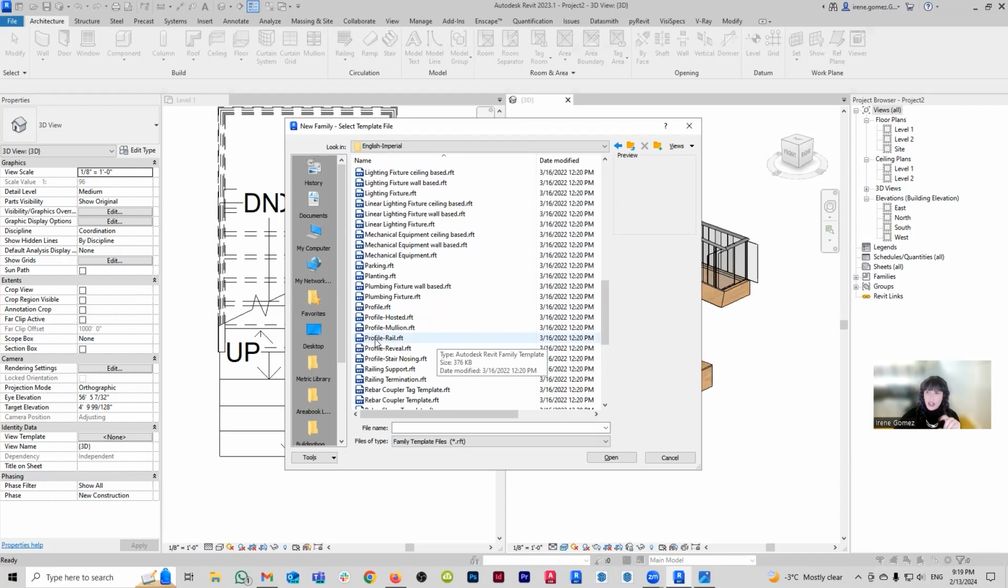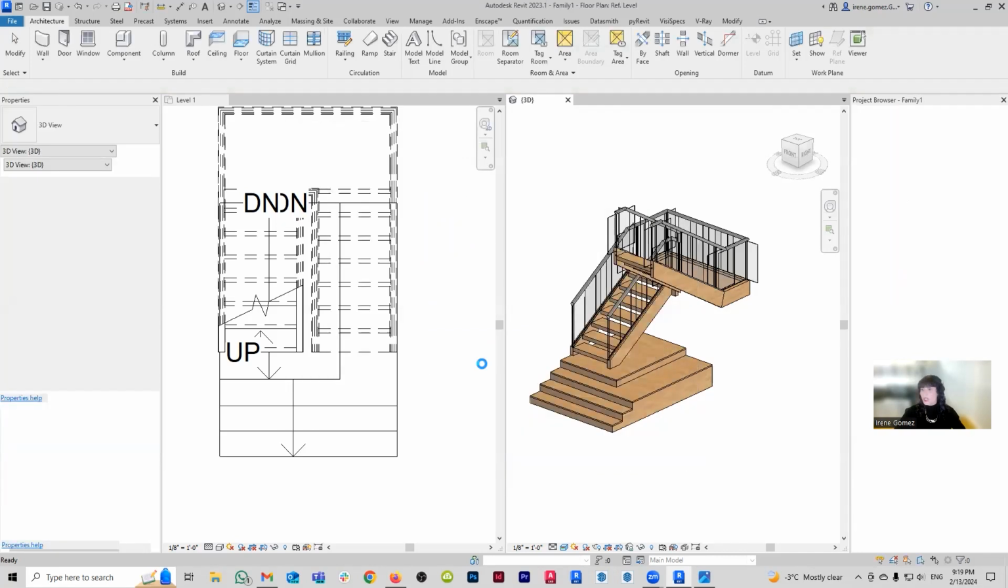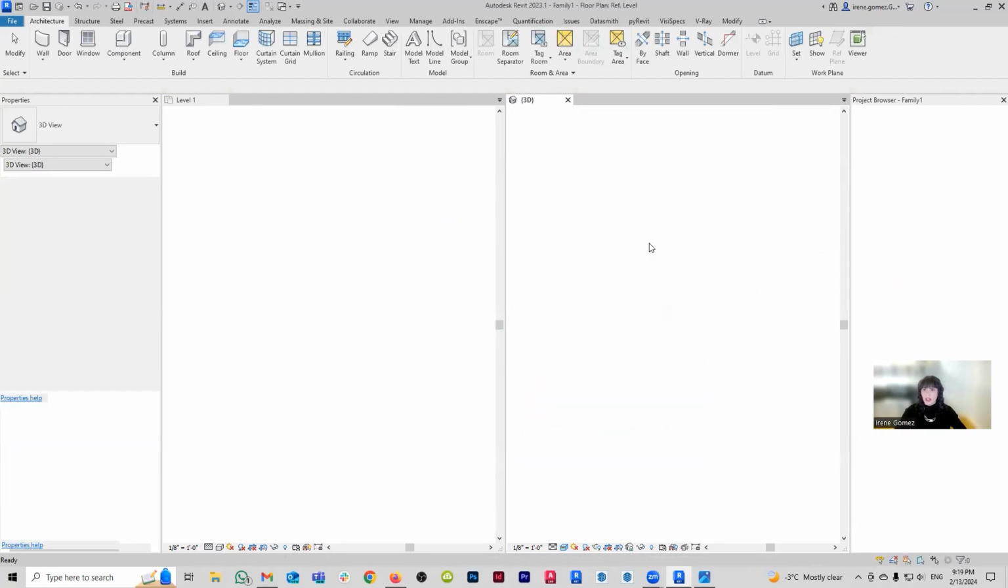Now, I cannot remember if that is just for the top railing or if this one allows me to use it for any railing element. So what I'm going to do here is select this profile rail. We're going to make it, and we're going to see in a second if we want to change it to a regular profile.